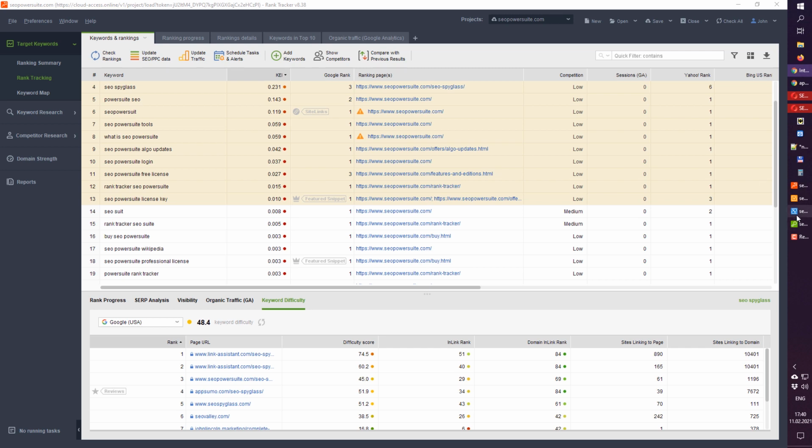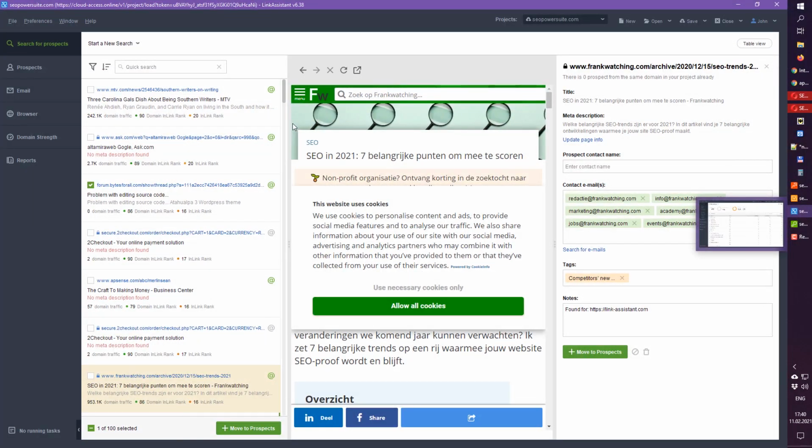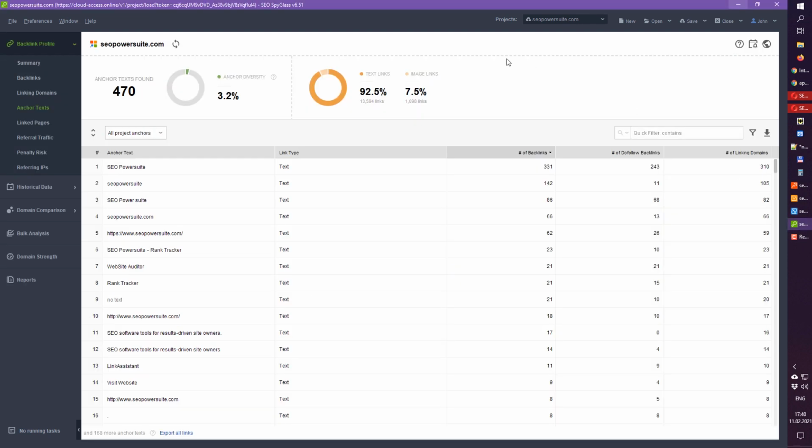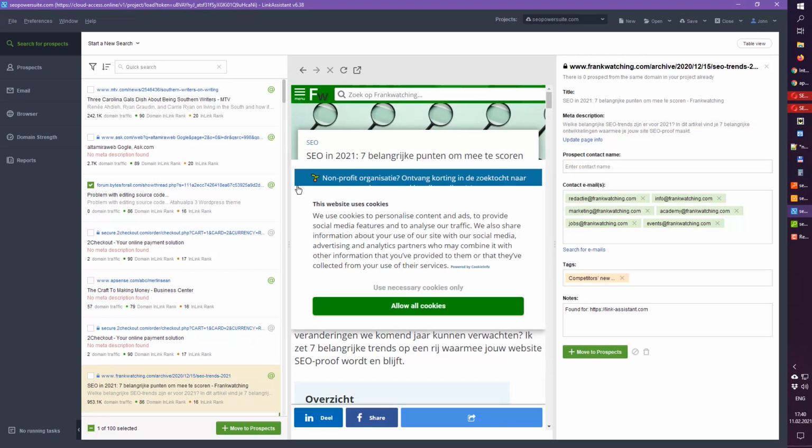Okay, looks like these are all questions, and let's go to LinkAssistant now. This is the final tool in the package, and it helps you to find pages and sites where you are likely to get your backlinks from. It's pretty much similar to SEO SpyGlass, but SEO SpyGlass shows the current state of your site and your backlinks, while LinkAssistant shows you the new places where you can get your backlinks.